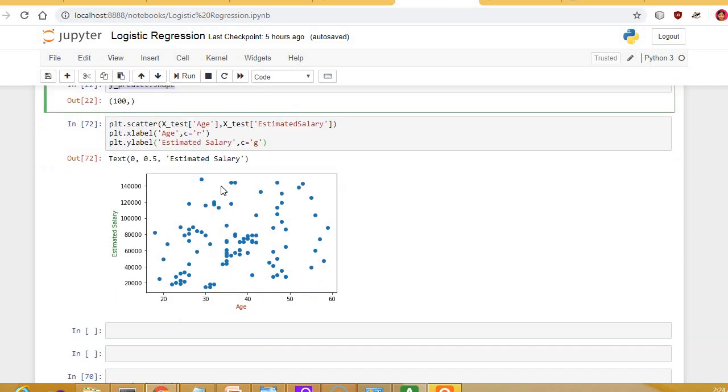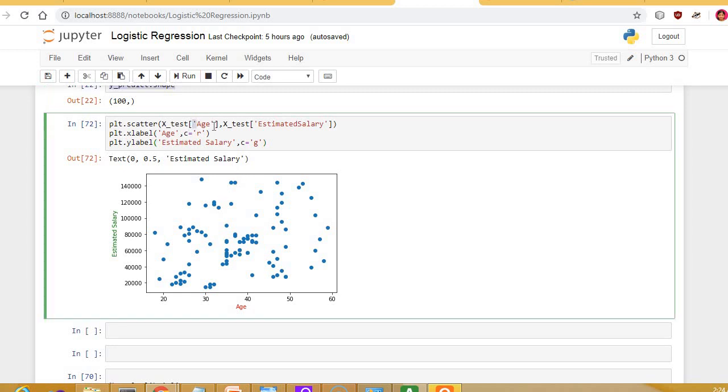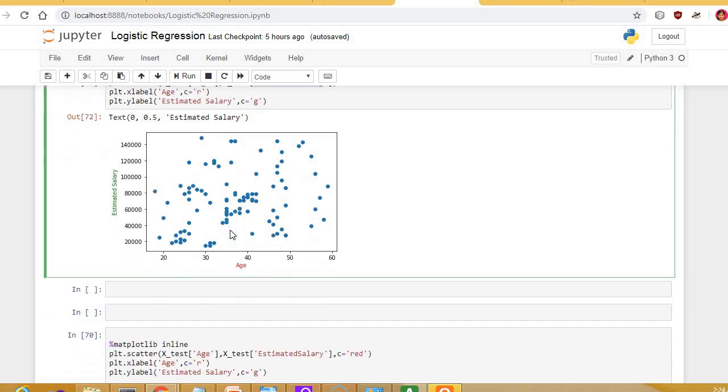Now we will simply plot it on the basis of age as well as estimated salary. We are going to get somewhat this kind of plot. These are mixed things, right? We have not tried to estimate whether it has purchased or not. Now we are just playing with the data. Here you can see with the red color we have plotted age on the X label, and on the Y label it is estimated salary, which is the color green.